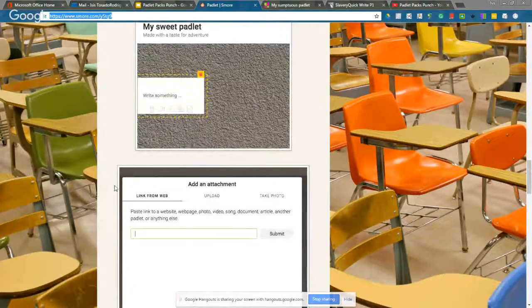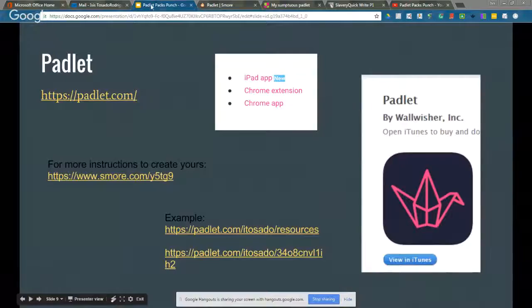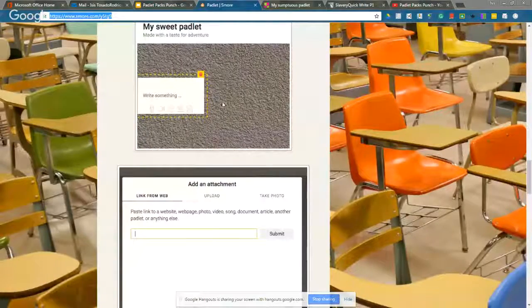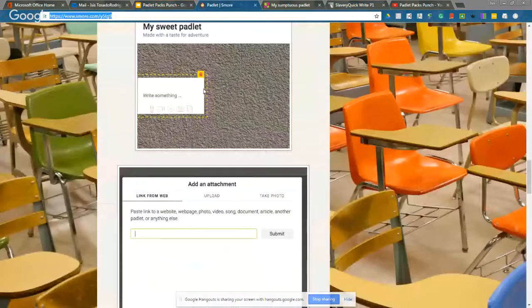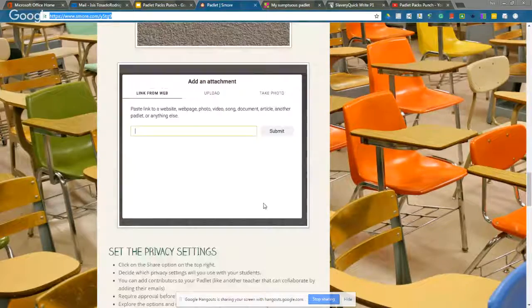This is something I like a lot. The one I showed you is very simple because I only posted a question on my Padlet. I'm sorry, I closed it. Oh, it's right here. I only posted the question and the excerpt, but you can make it a little bit different just by adding a link from the web. You can upload your own document. You can add a picture.